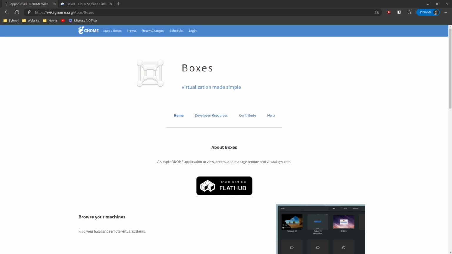And there's one particular feature that I really did enjoy, and while you could do things like this in one of the other virtualization applications, it's not quite as easy, and it's not ready out of the box like it is with Boxes. So what is Boxes?